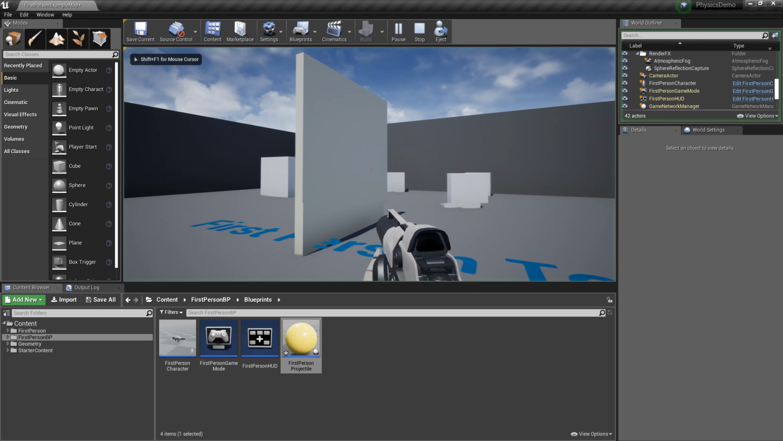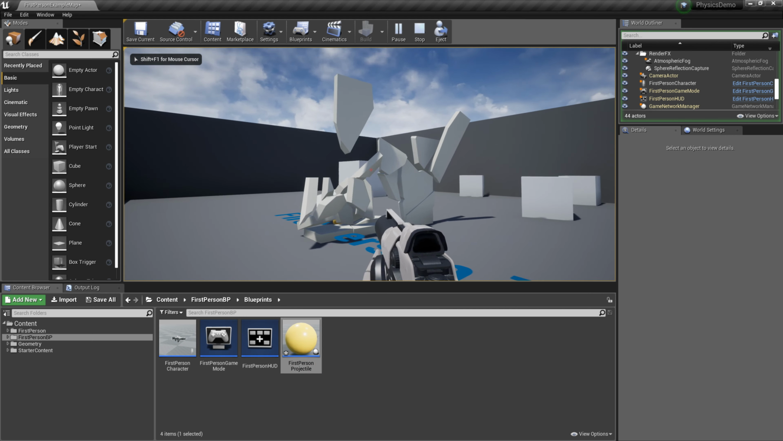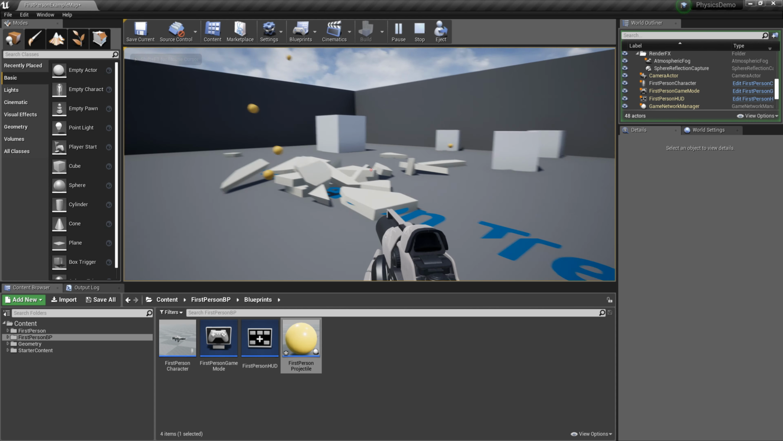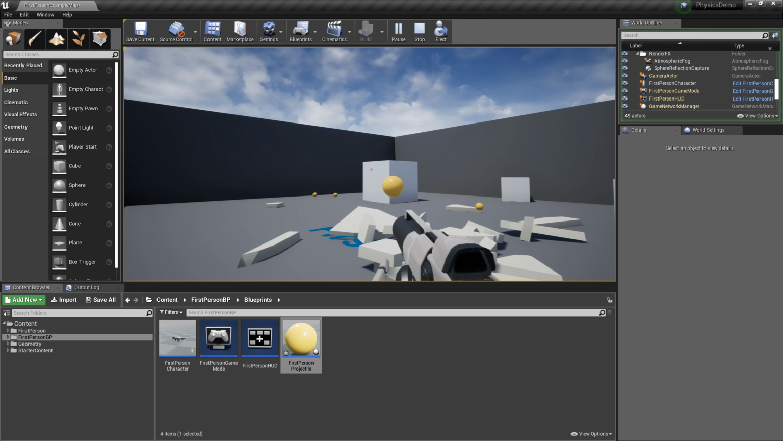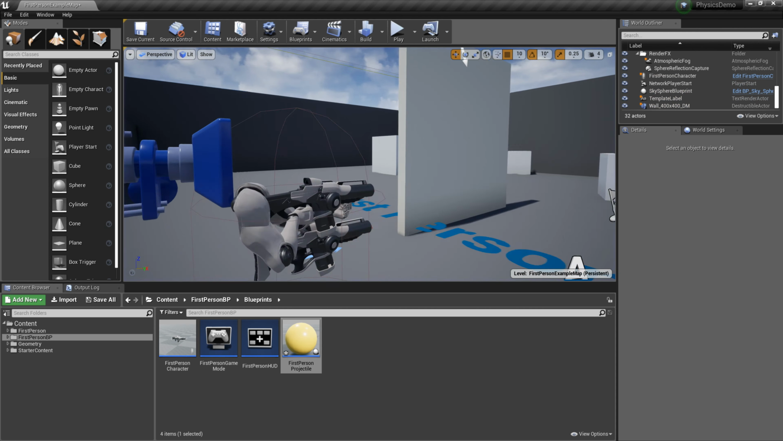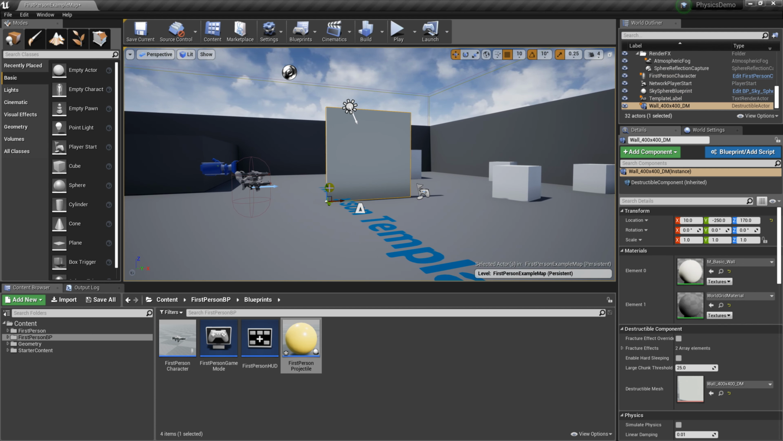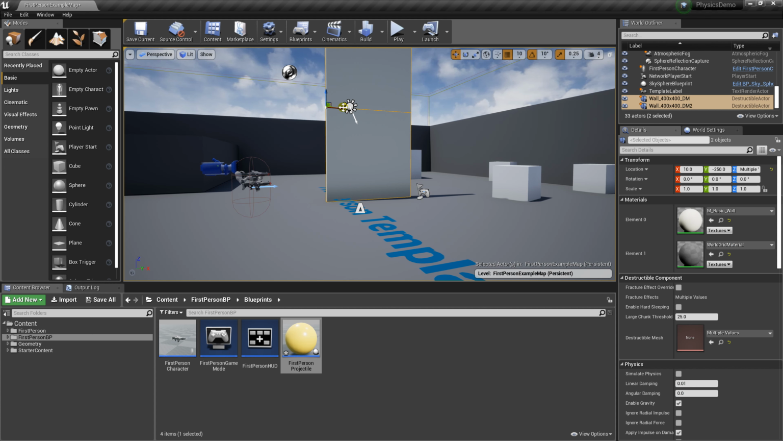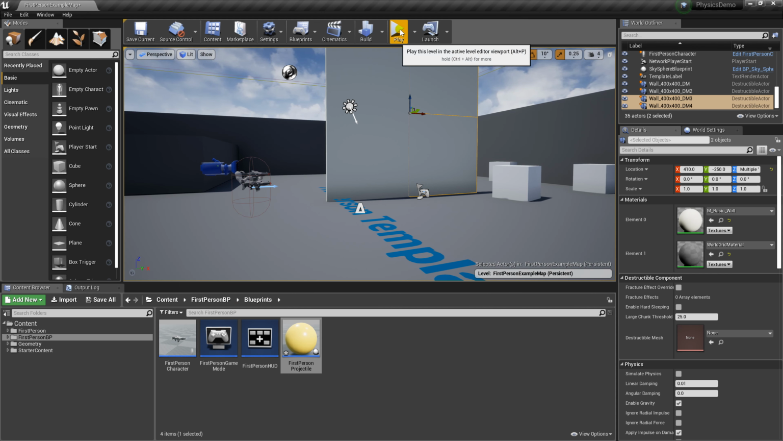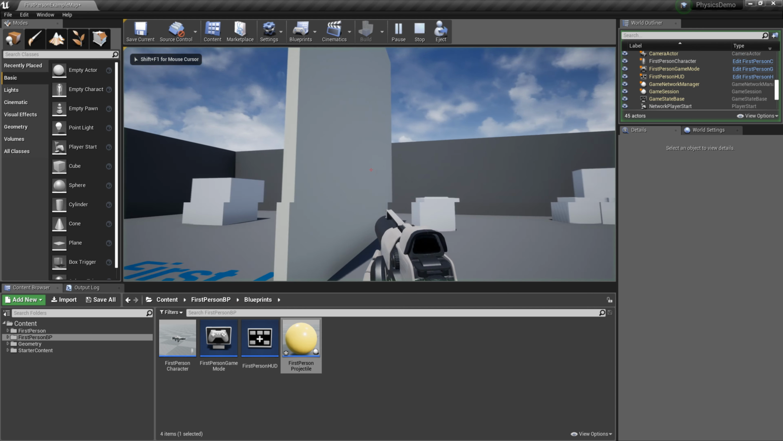Now when I press play, it should destroy my destructible mesh. And you can see it's a little wonky. Some of the chunks disappear, and that's because they disappear over a set time. That's all in your destructible mesh settings, simply to save processing power.